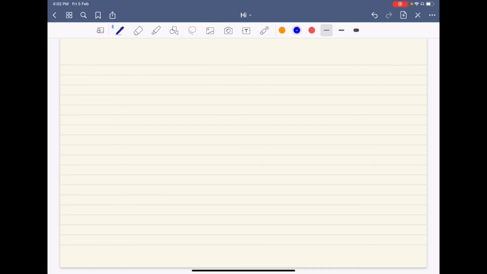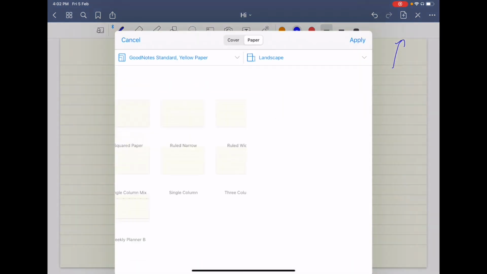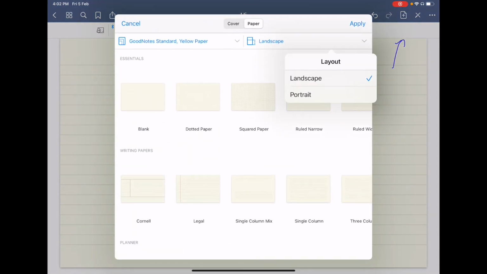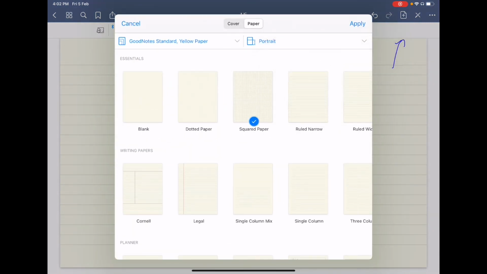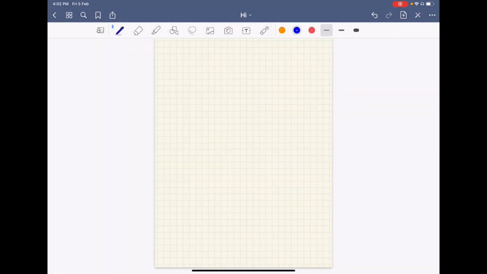Now if you want to change the template of the next page, or maybe add an image, you can click on this plus icon on the top right, and then you can select another template that you want to add. So maybe the next page should be portrait mode and square paper. Then you just apply and it will give you the new template that you want.